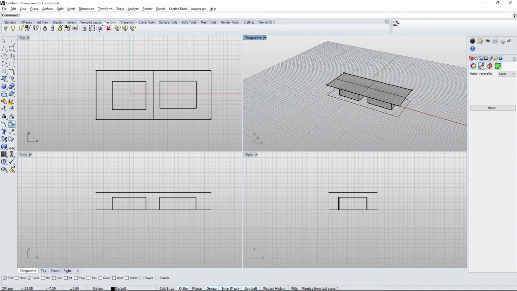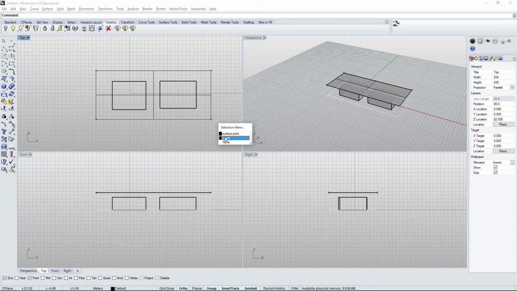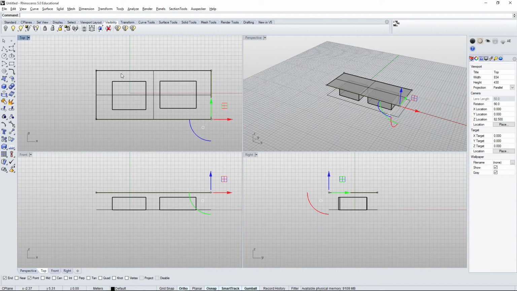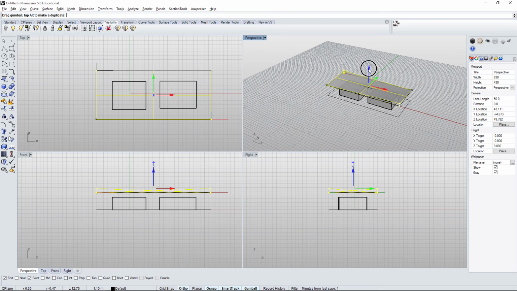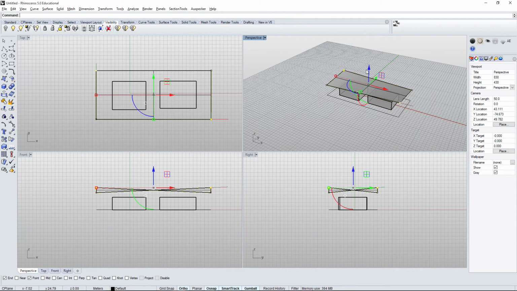And let's just edit on this corner, surface point. Hold the shift key, hit that surface point. And let's just raise those a little bit. And then do the other one. Lower those just a tad.